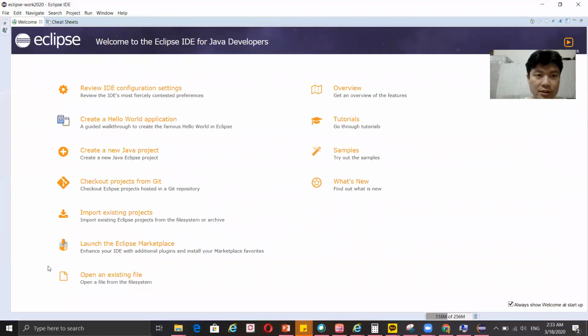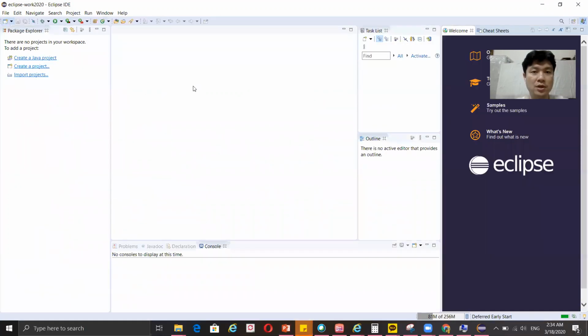Okay, this is the Eclipse environment. This is the welcome page. If you want to check the environment, you can just click restore. So you can see this is the environment of Eclipse.